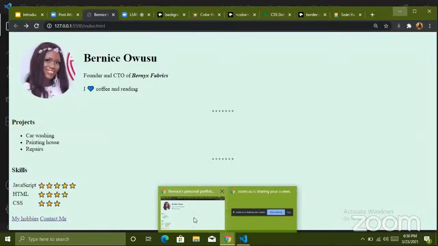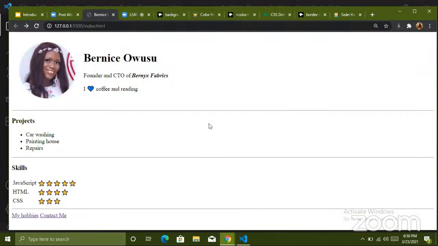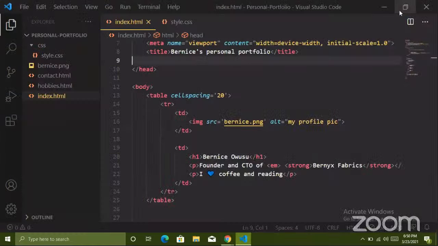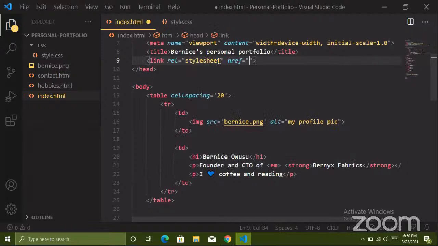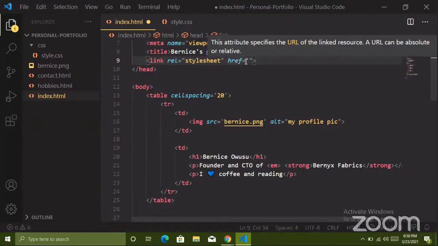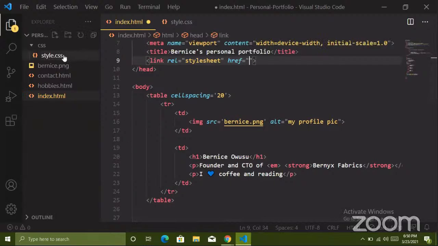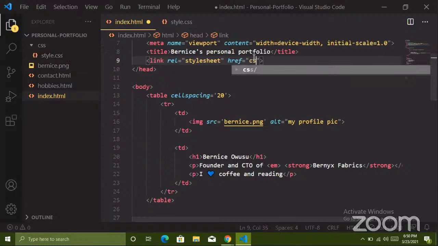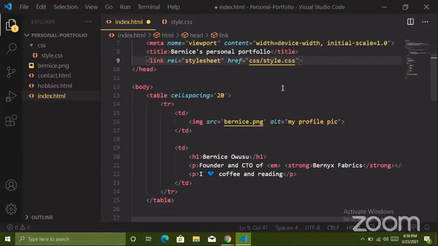And when I go back to my site, it loses all the styling that we've done. This is because we've not linked it yet. That's why it's not showing. So you can just add a link, and then the href will be where the CSS file is located. In the same directory, it's in the folder called CSS, and inside the CSS folder we have the style.css. So I'll just select the style.css here. Now when I save and go to my site, I have it here.